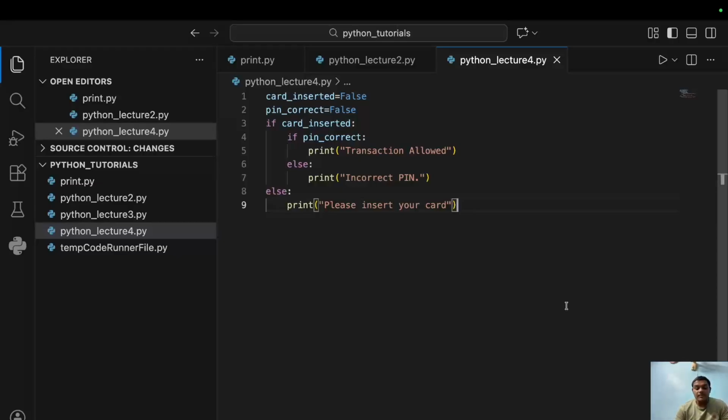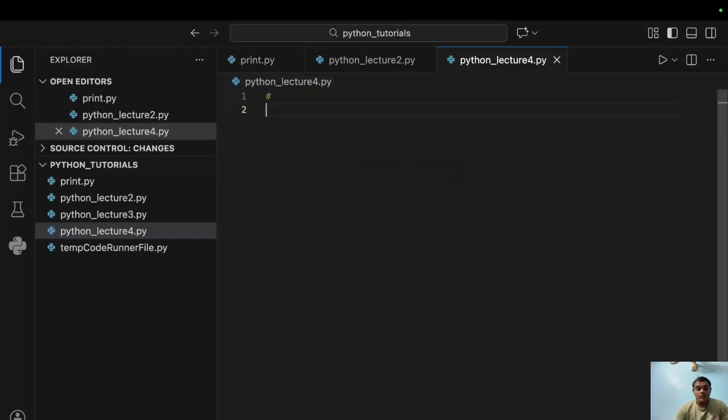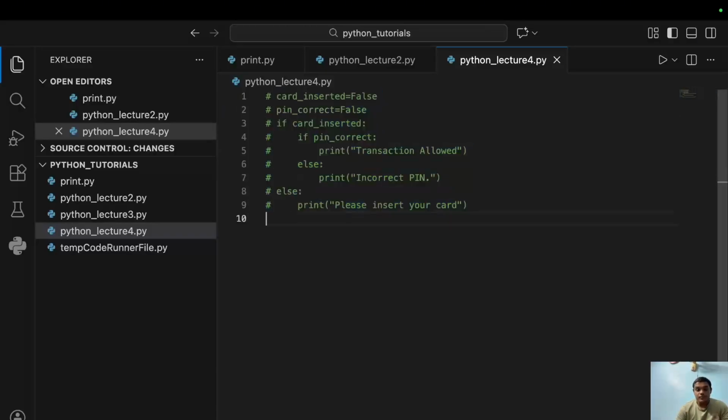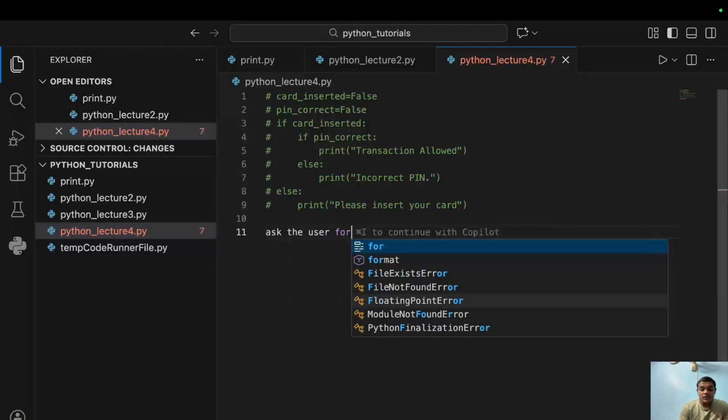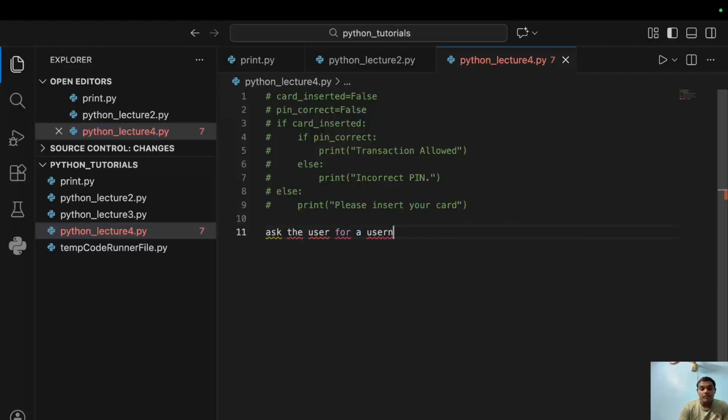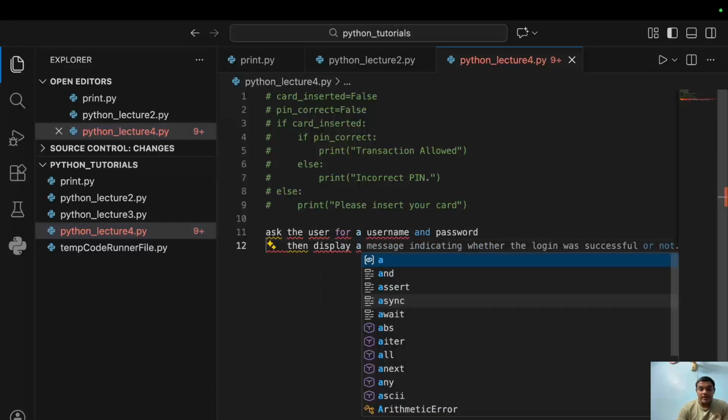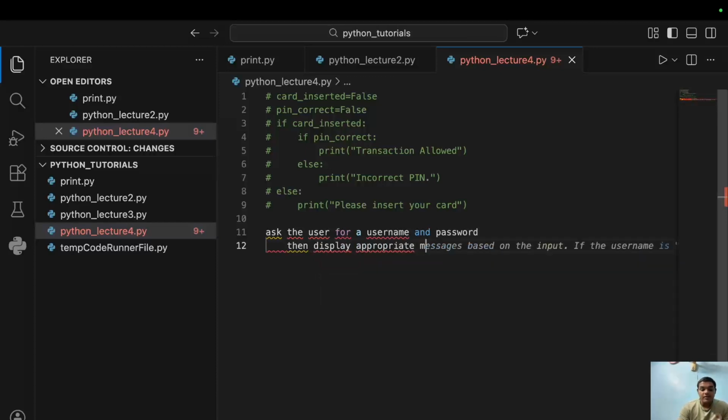So the first program is: ask the user for a username and password, then display an appropriate message using nested if. Now we have already done this program.